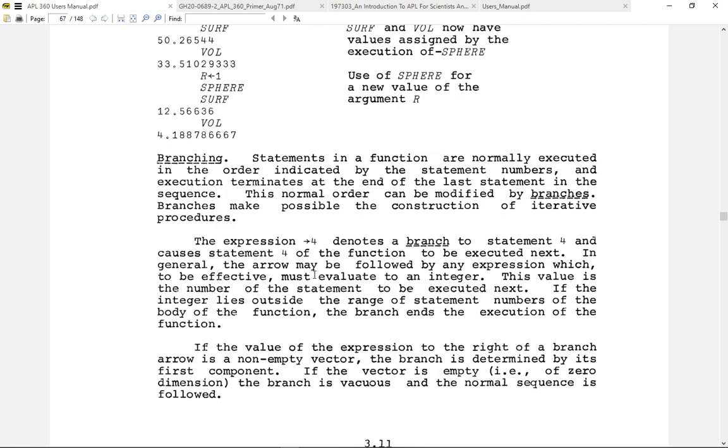It says the arrow may be followed by an expression which, to be effective, must evaluate to an integer. So that's where we can, instead of using an explicit line number, in essence have some code that will do some checking to see if the branch should be taken or not. And so we'll see how that's done in a moment.